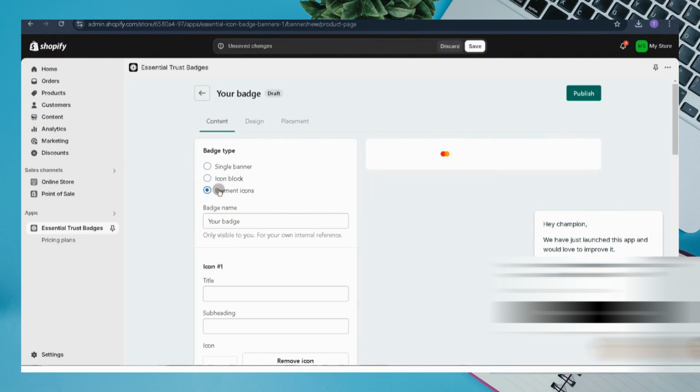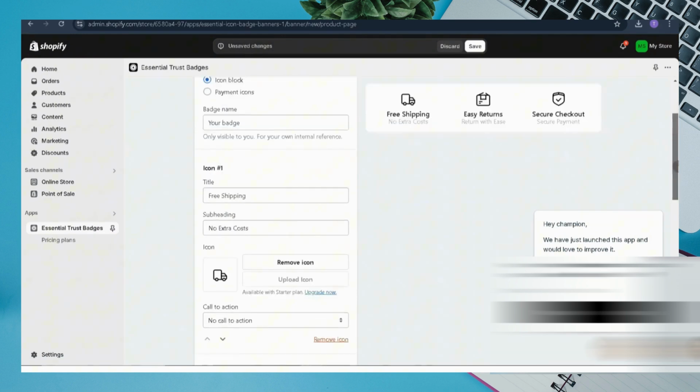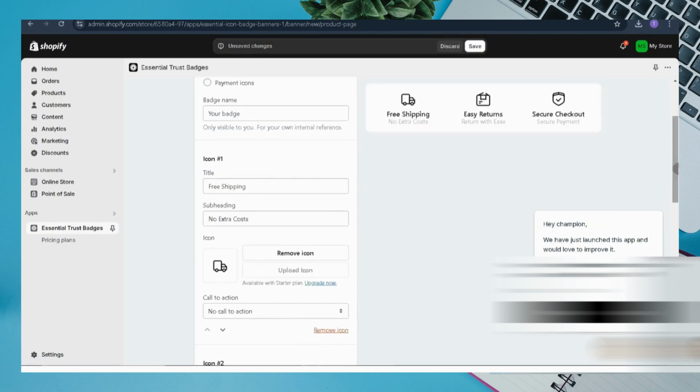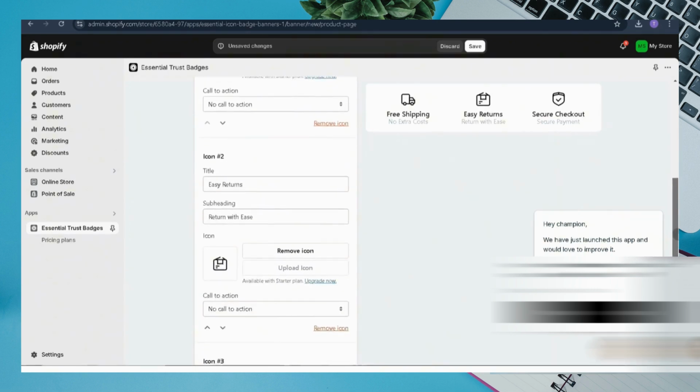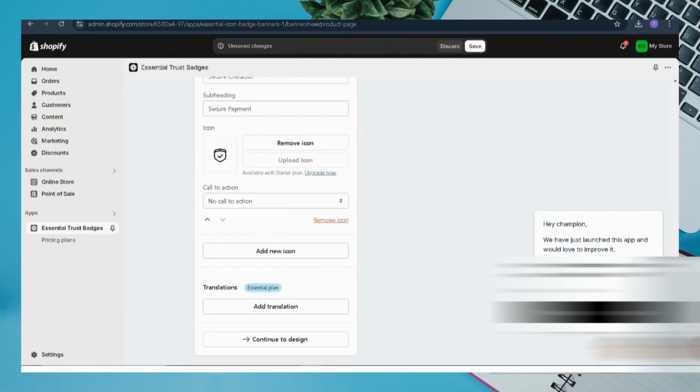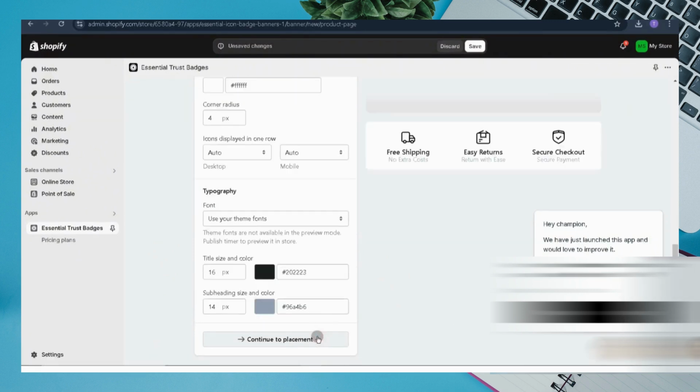So you can select the badge types such as single banner, icon block, and payment icons. You can name your badge. You can select the icon, the title, and the subheading for each badge. Once you're done, click on the continue to design to be able to add this badge to your Shopify store.